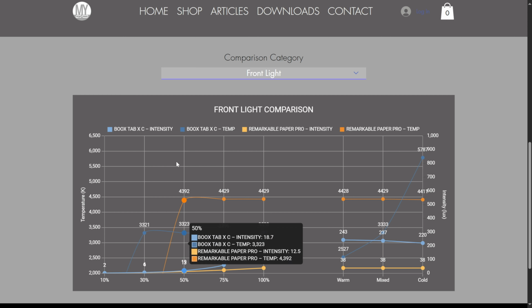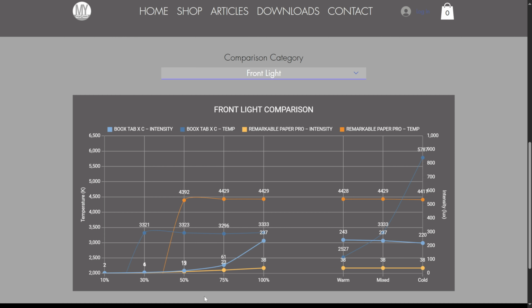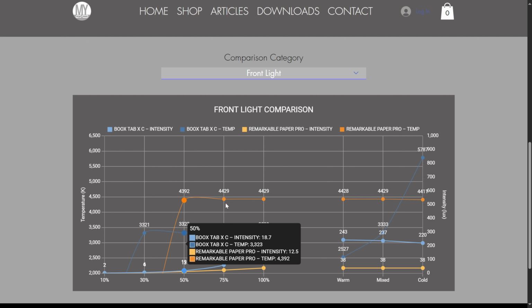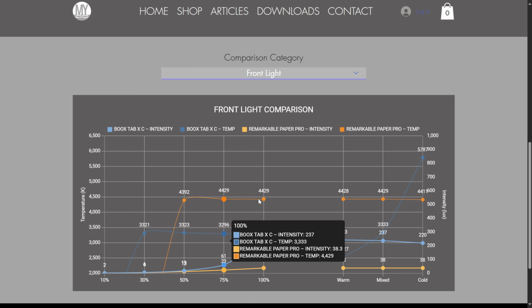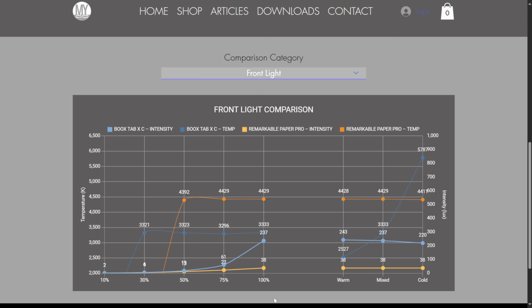However, far more indicative here is the temperature on the 50% mix for the Tab X C, because it has color temperature control, while Remarkable Paper Pro doesn't have that. The overall color calibration of the front light is much better and more pleasant at a very consistent 4400-ish kelvins on the Remarkable Paper Pro across the intensity range that was measurable.